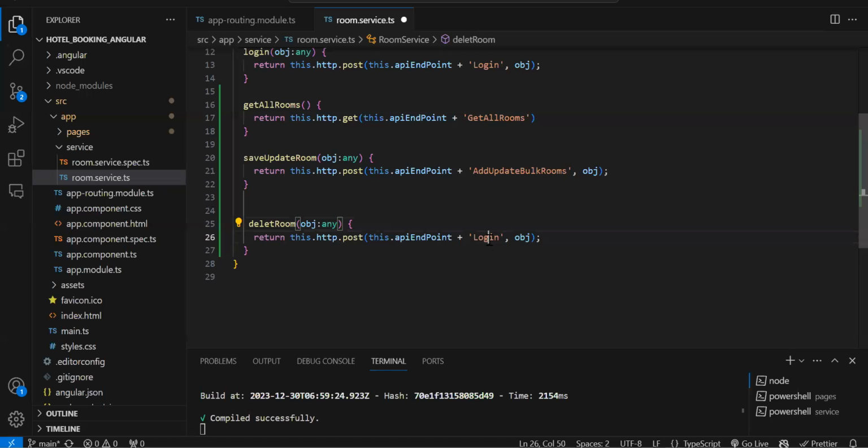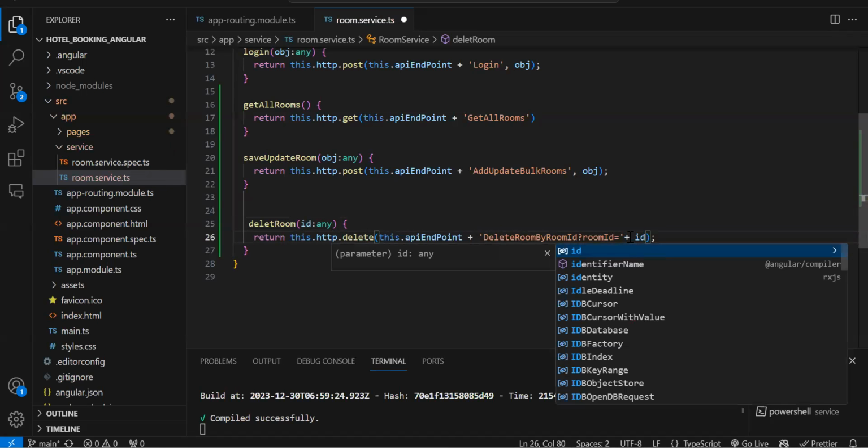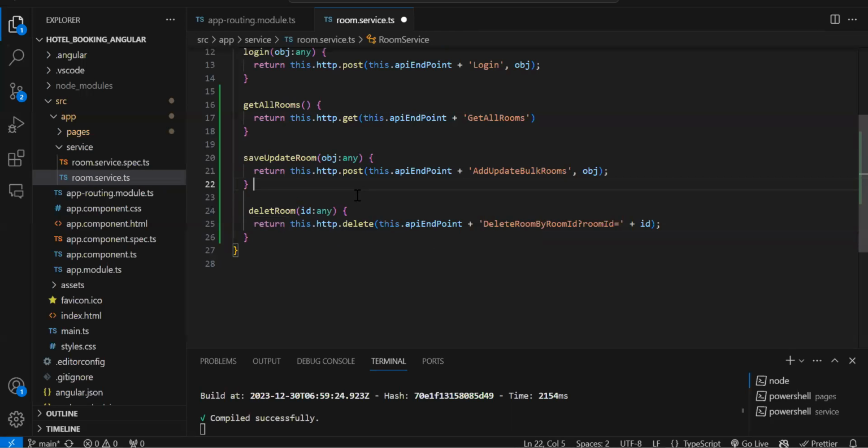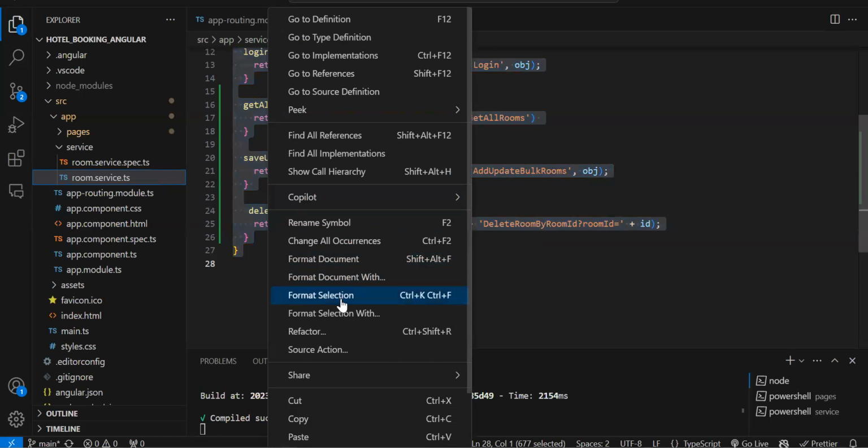Let's copy it. Let's paste it over. Instead of post, it is going to be delete, right? So delete API is there, right? Now, instead of this static one, whatever the ID we get, that ID we need to pass it over here. So plus ID. So our URL will be dynamic now. Got it? So our basic API call functions are ready.